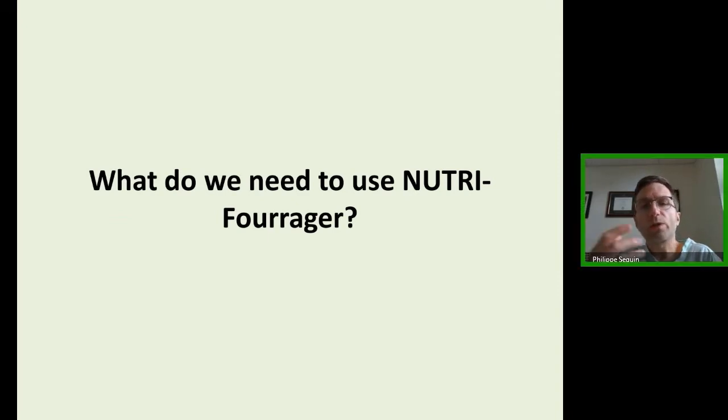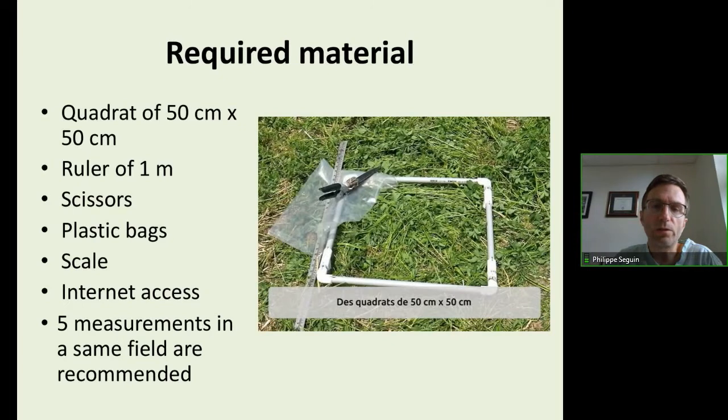So the question then becomes, okay, we know what this application allows us to do. What do we need in order to use Nutrifoliage? Essentially, we'll see simple things that we need. So what is the material required?